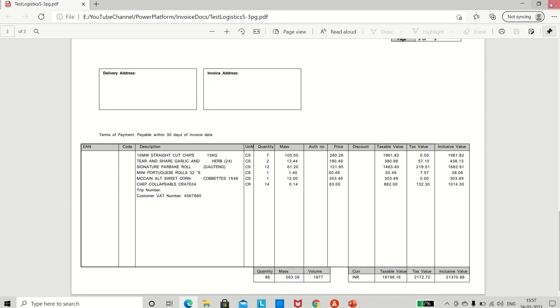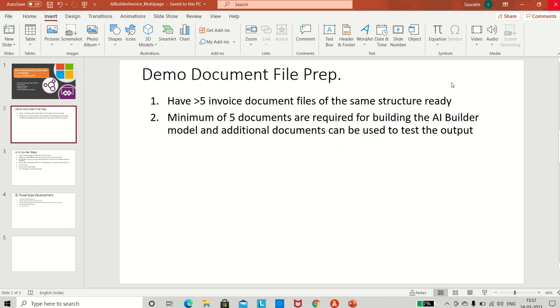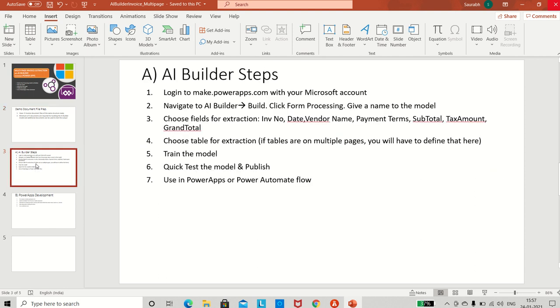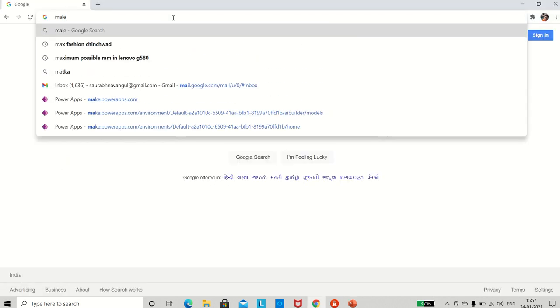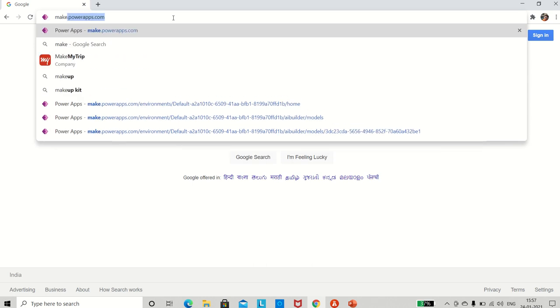So these are the five documents that I will be using to train my model, and then I'll be using a few other documents to test it and use it in our Power Apps. Okay, so far so good. Now let's move on to the next steps, which is building your AI Builder model. So first things first is log into make.powerapps.com with your Microsoft account. So that is what I will do. I'll go to make.powerapps.com.